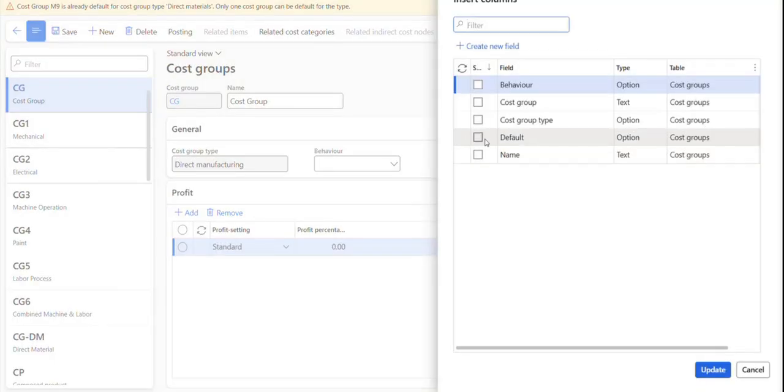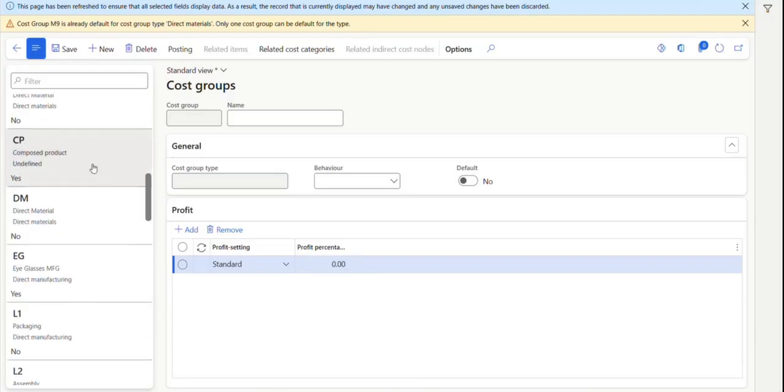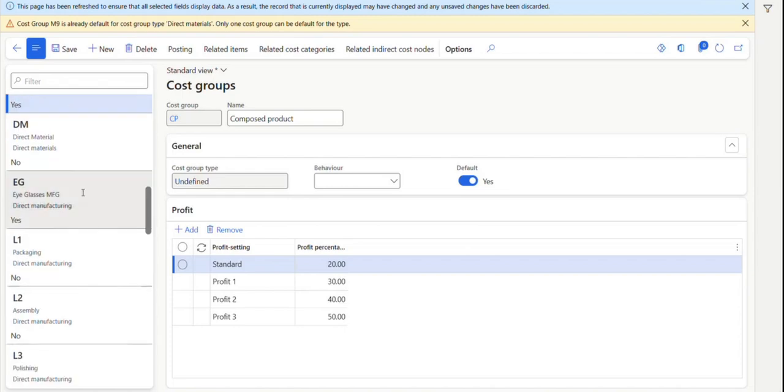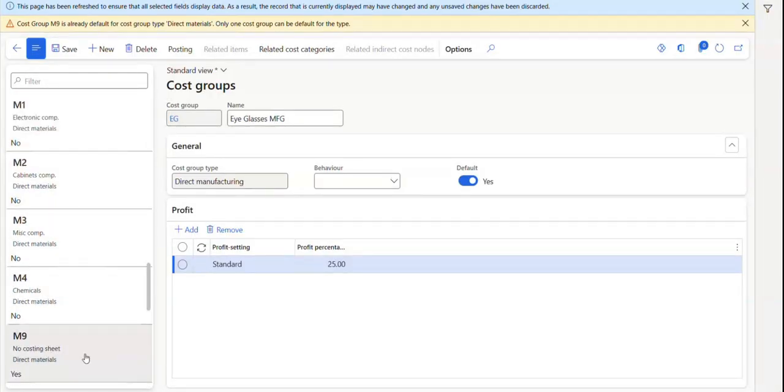Set column defaulted and cost group type. Direct manufacturing. Okay. Can you see this? There is a cost group already created and it has been defaulted. Once this has been defaulted, all the items will consider this particular cost group during calculation.